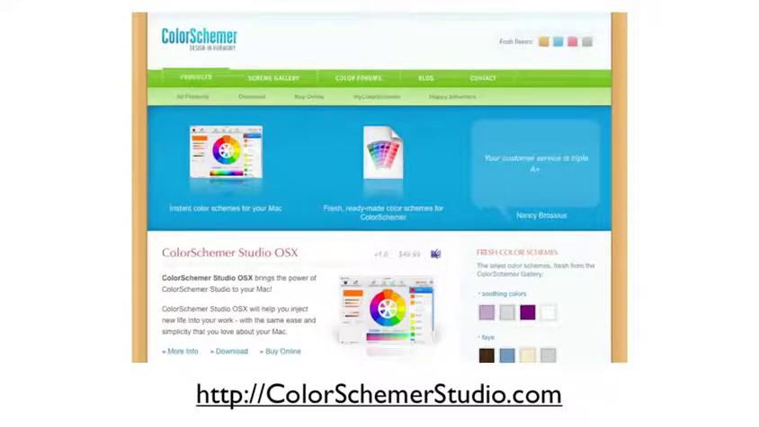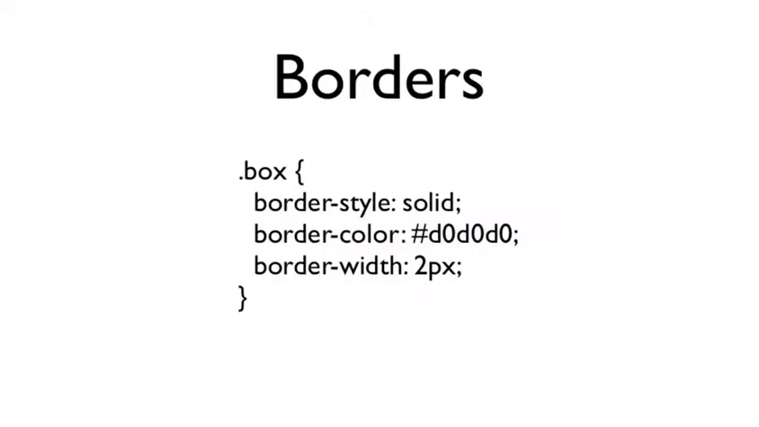Next thing we want to talk about is borders. Now the border, you can assign a border to pretty much anything you want, any type of element. So let's say we have a div and we want to make a box. So here we have a border style, which is a solid line. The color would be D0D0D0, which is kind of a light gray. And then the border width would be 2 pixels.